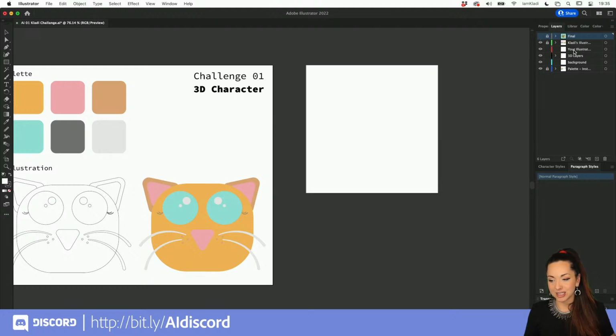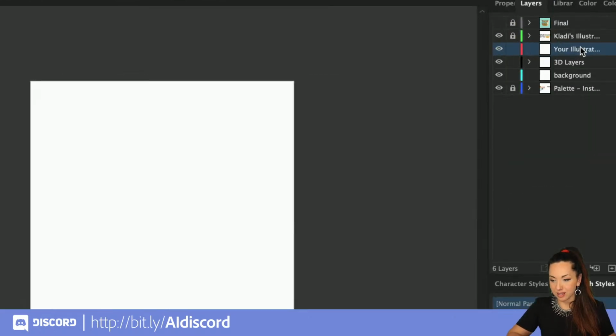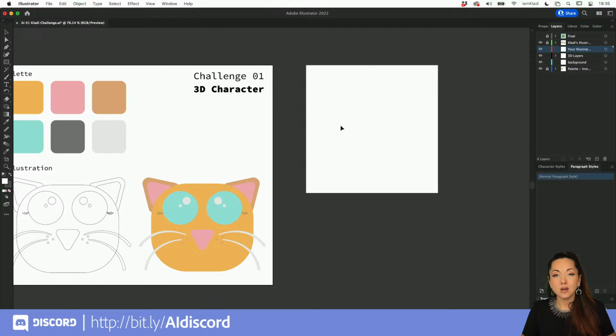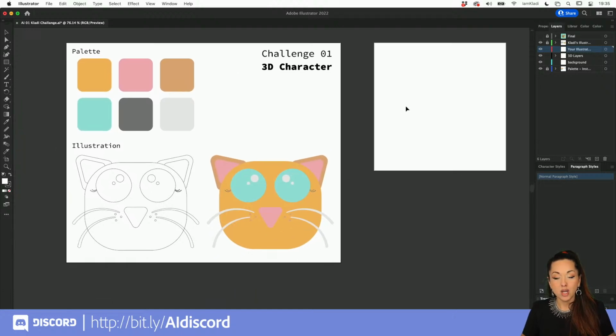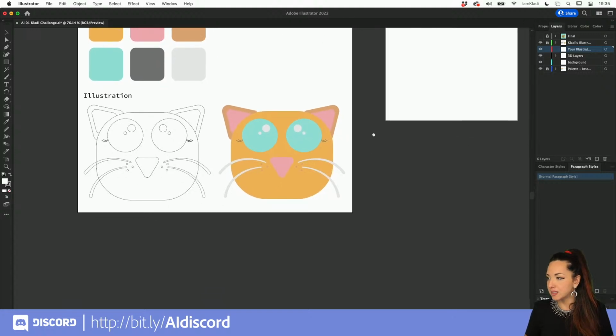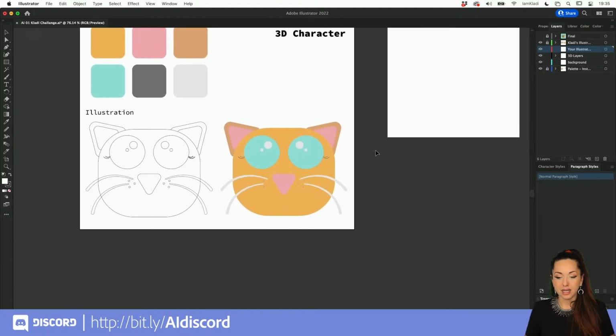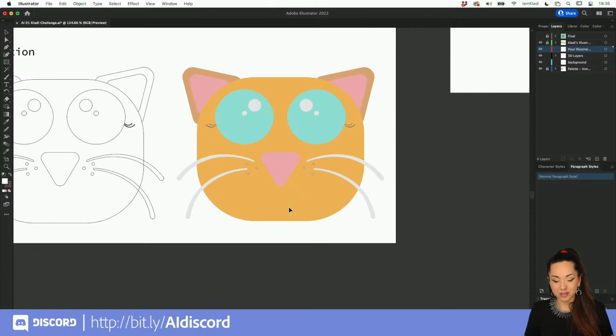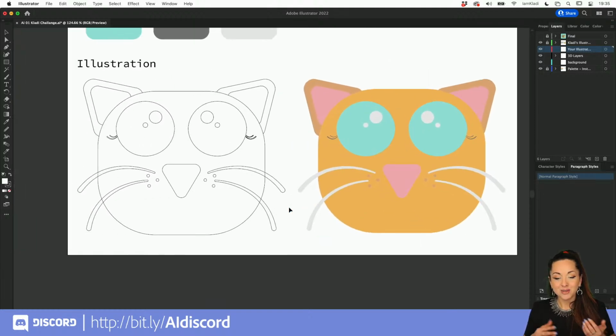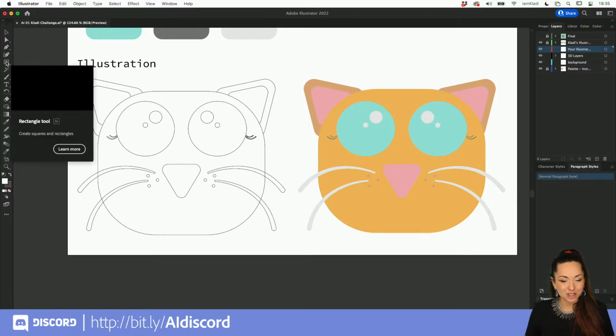So let's get started by clicking on your illustration, which is this red layer over there that will allow you to start creating. Now, if you want, you can keep my illustration, Kladi's illustration, there for your reference. That's absolutely fine. And I'm going to show you how I have used simple shapes to create the cat. As you can probably notice right away, especially from the outline, those are just simply squares and rectangles and triangles. So all we have to do is select our lovely shapes to get started.